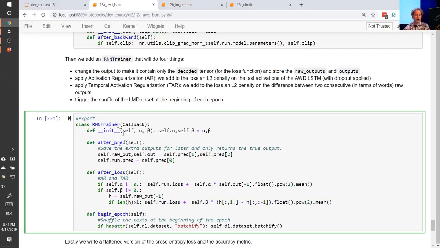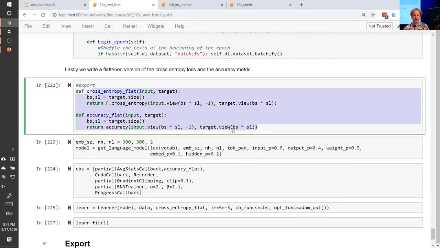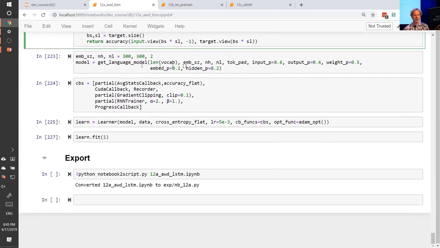Okay, so that's our RNN trainer callback. We set up our loss functions, which are just normal cross-entropy loss, and also a metric, which is normal accuracy, but we just make sure that our batch and sequence length is all flattened. So we can create our language model, add our callbacks, and fit.